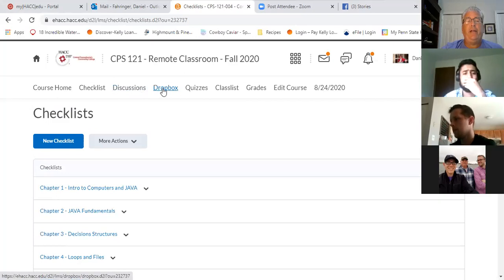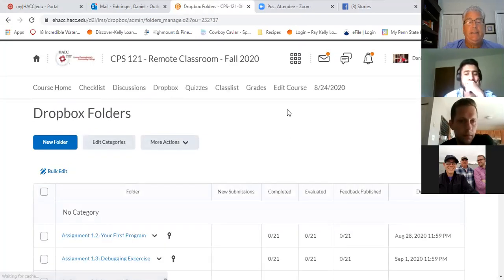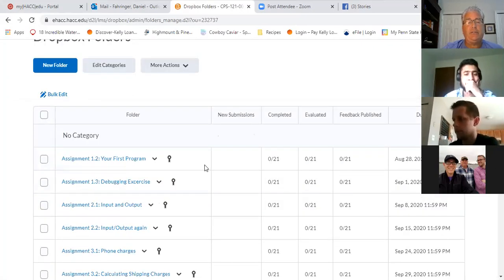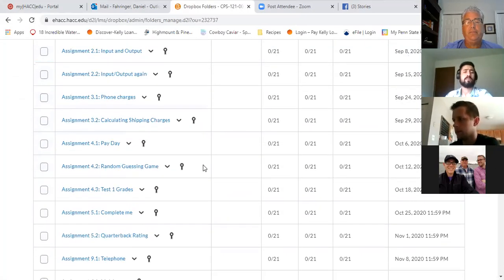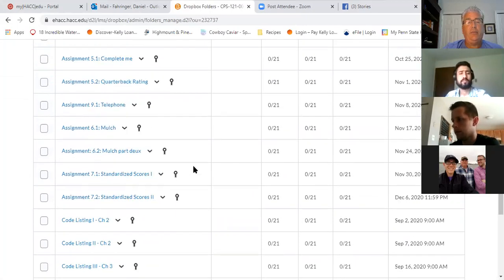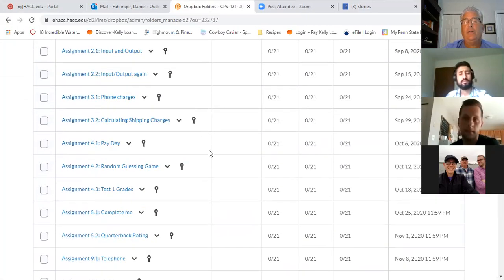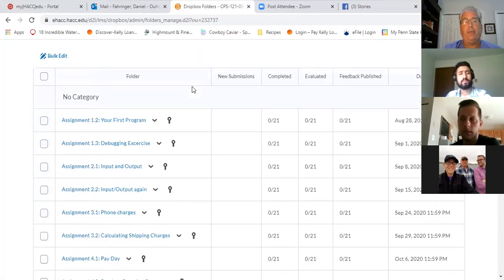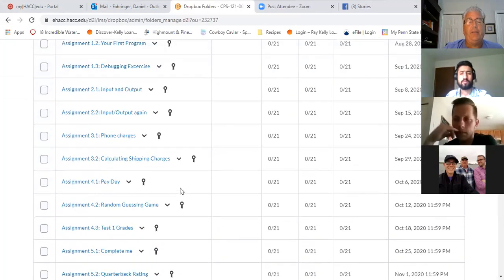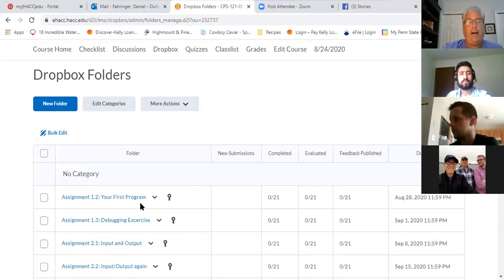Your best friend right here, Dropbox. In the Dropbox, you're going to see a list of all of your assignments. Well, you won't see them all until the assignments become available. Like, I think if you looked right now, assignment 1.2 may be available. Not sure if 1.3 is, but it might be. But I can see them all from my end. So when you go into Dropbox, you're going to see your assignments.